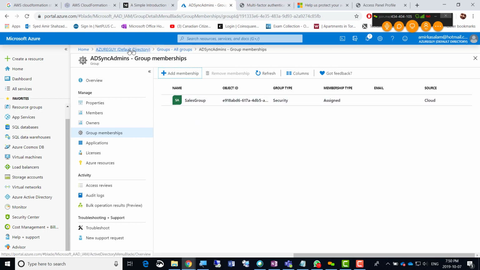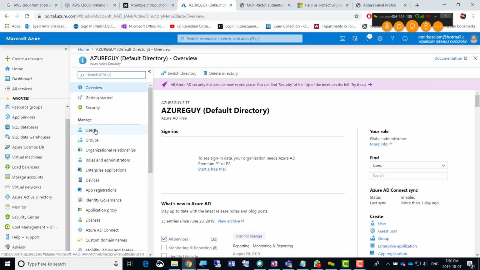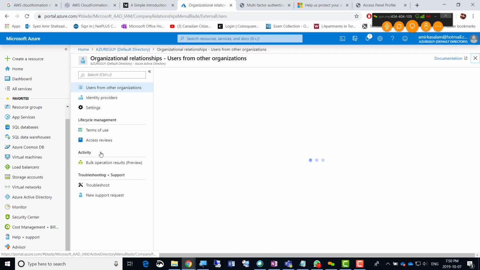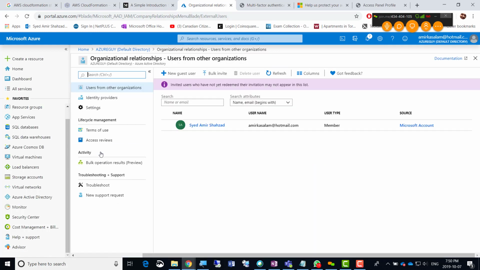So if we go back to our Azure Active Directory here, first was the users, where we synchronized all the users, and then there are groups, then there is organizational relationships. That's the third one here. If we click that organizational relationship, which organizations are we connected to right now, right? The thing is that invited users who have not yet redeemed their invitation may not appear. So new guest user, if you want to invite outside users to connect, but first of all you have to create your organization name here.